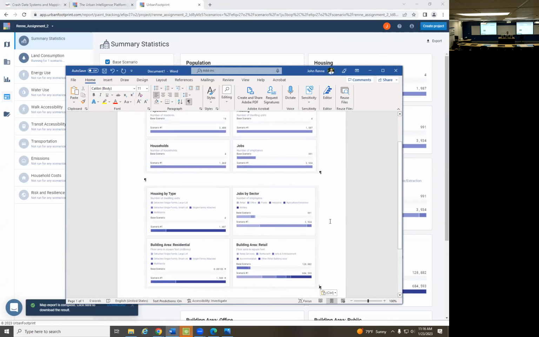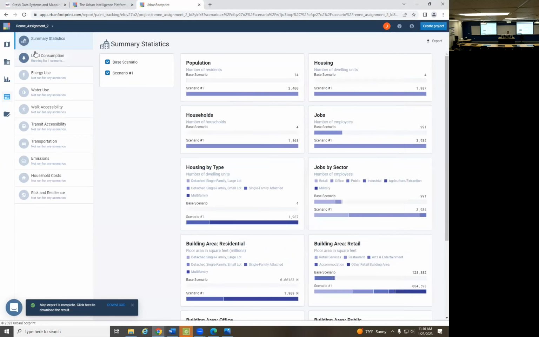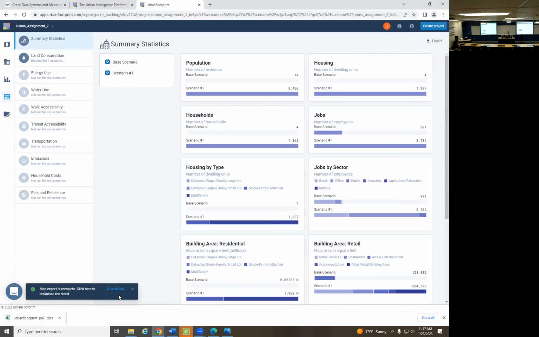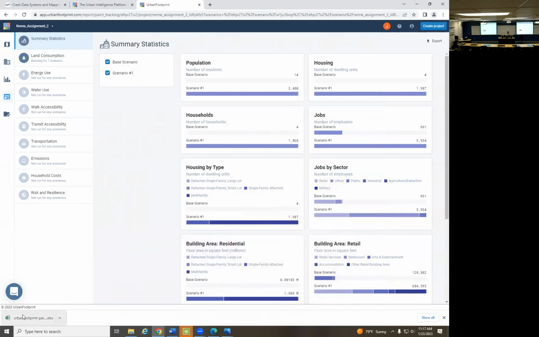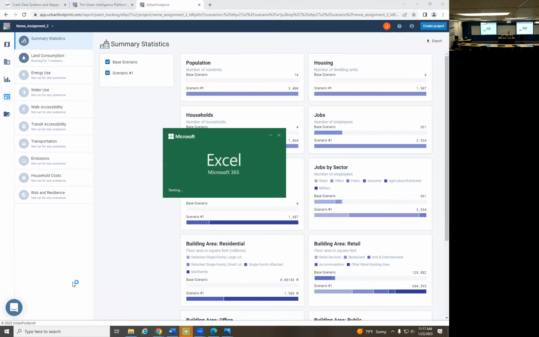Okay, so it's nice to have those graphs, but what I want you to do is export the spreadsheet, which is this button up on the top right. When you export this spreadsheet, okay, so I'm downloading that. It downloaded very quickly. So I'm going to open that up.